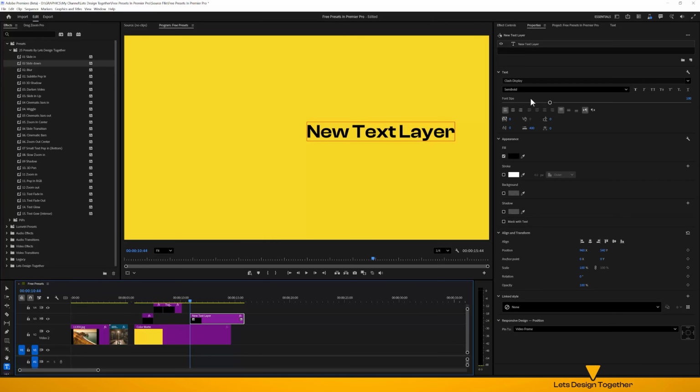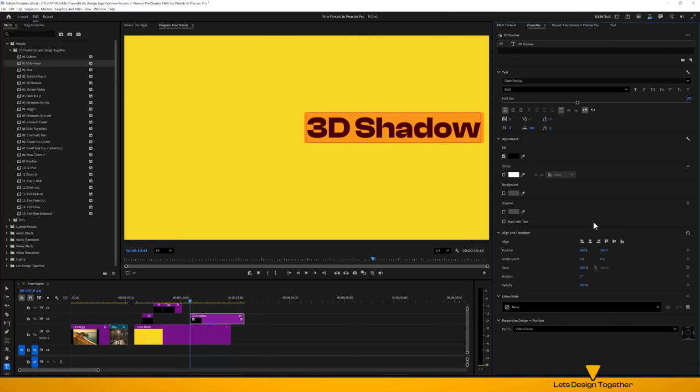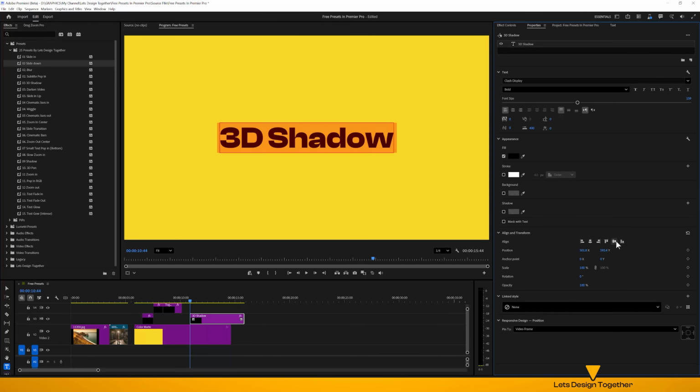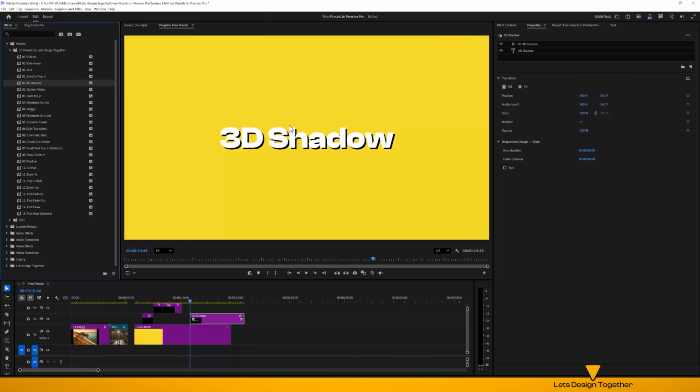Now, I'll type in the additional text and adjust its size accordingly. After that, I'll align it properly on the artboard to keep everything consistent. Next, I'll change the text color to white, and then I'll apply the 3D shadow effect. As you can see, this adds a clean and subtle 3D shadow to the text, giving it more depth and a polished look.